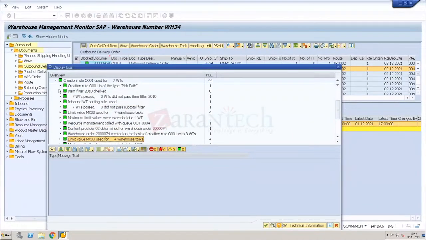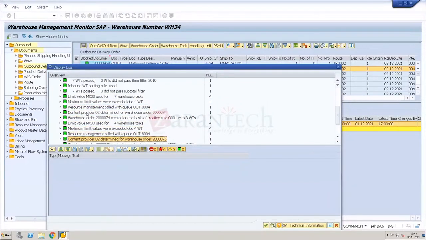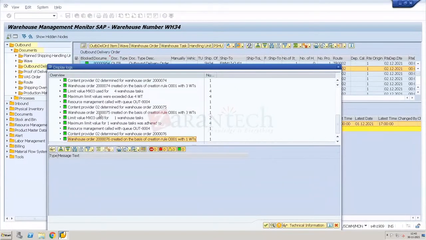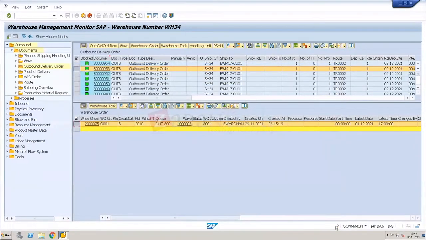Item filter was passed. Okay. And then there was a sorting rule. There was no sorting rule. Then limit was 7. Everything you can read here. And you can see capacity, maximum weight was checked, maximum volume was checked. Every check that is happening, you can see here, and how the orders are grouped. So you can read and try to understand where it is going wrong for you. Okay. So this is also important.